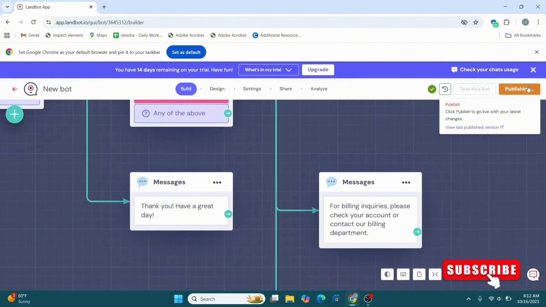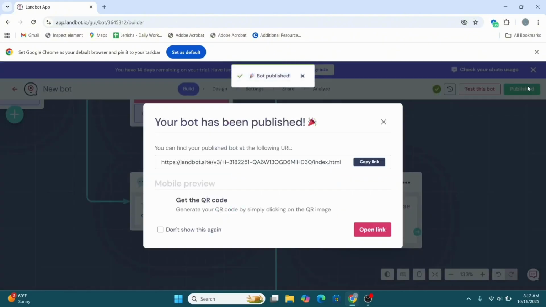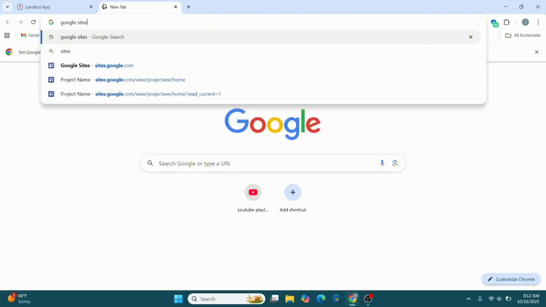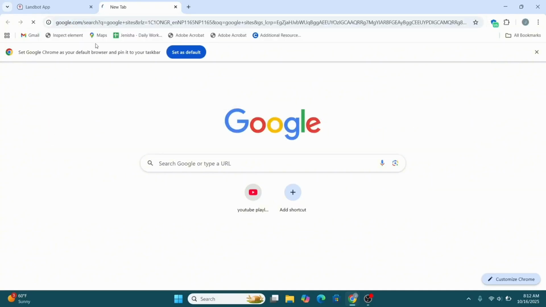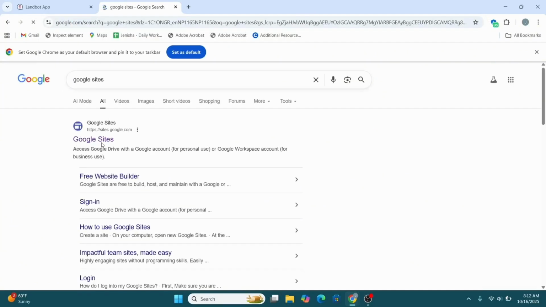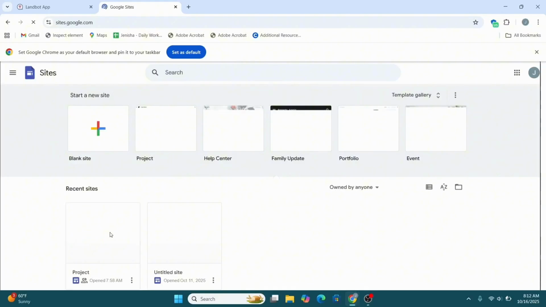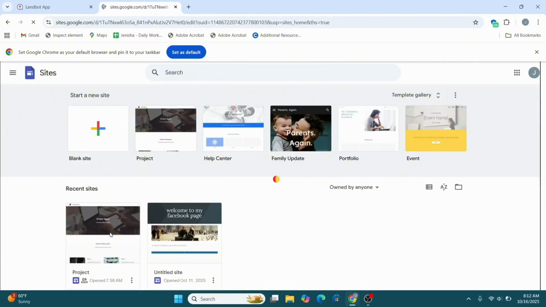So you can click this option for publish, and once you publish it, you can just go over and copy the link. So go over and copy the link, and you can go over to your Google site or the website where you're creating your site, and from there log in. Once you are logged in, you just need to wait for a few seconds and open up the project where you would like to add it.